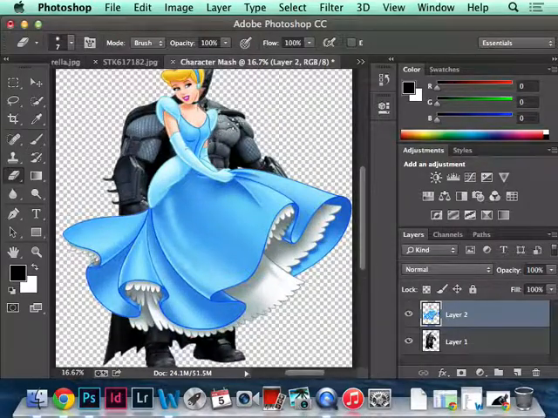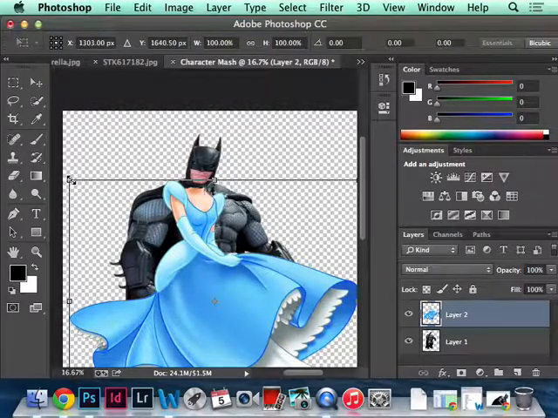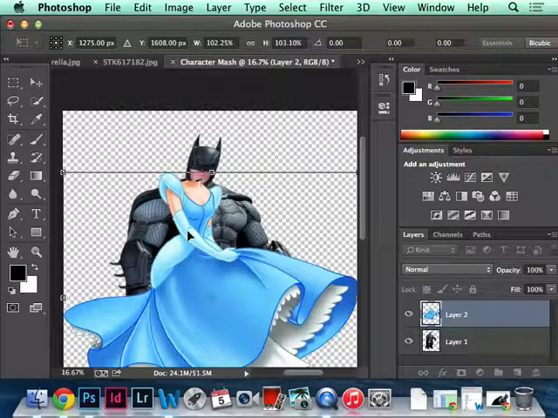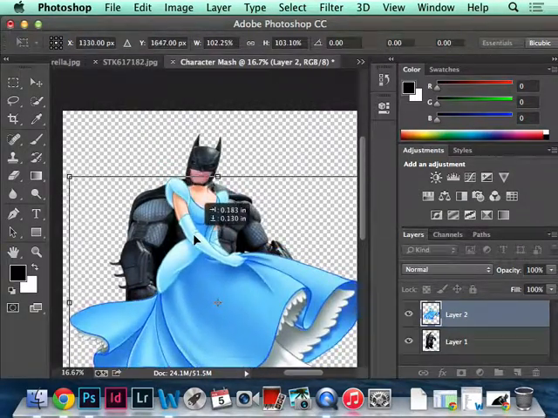I also want to erase her head, so I'm going to go back to my eraser and I'll make that bigger again. And I'll just brush out until her kind of necklace here. And then now I get to start finessing. Command T again so that I can make that a little bit bigger. And I can move her by just clicking on that around so that it makes a little bit more sense.